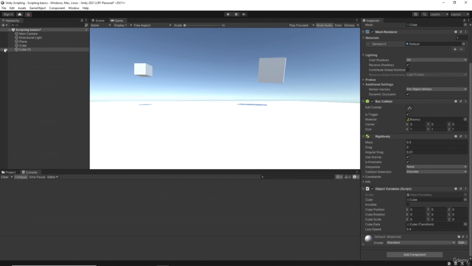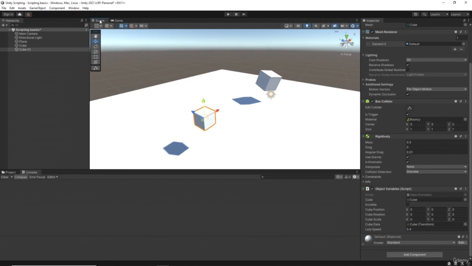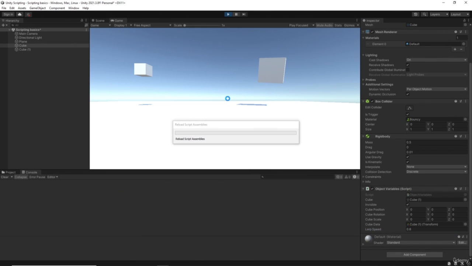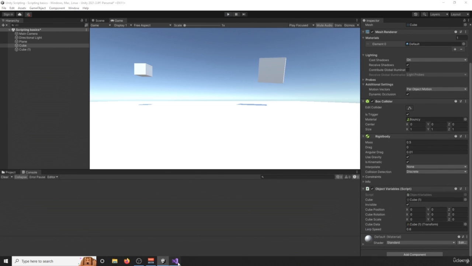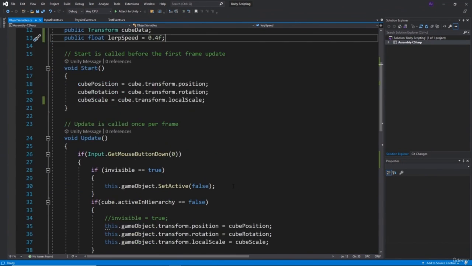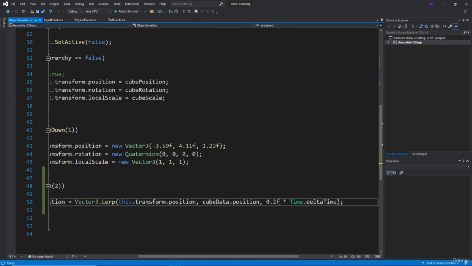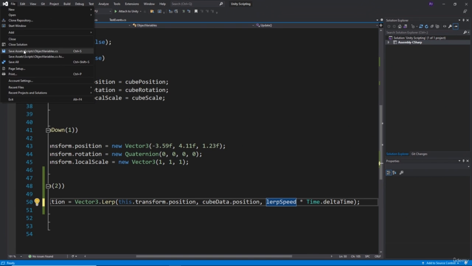So lerp speed for cube one, which one's you? Cube one, that's the small one. Let's keep that at 0.4. And for this larger one, I want it to move even faster, so let's make that 0.6. Let's see the result. In fact, I've done that, but I haven't placed this variable in the script. I've still got my 0.2f, so let's change that to lerpSpeed. There we go. Now it's actually using the variable.